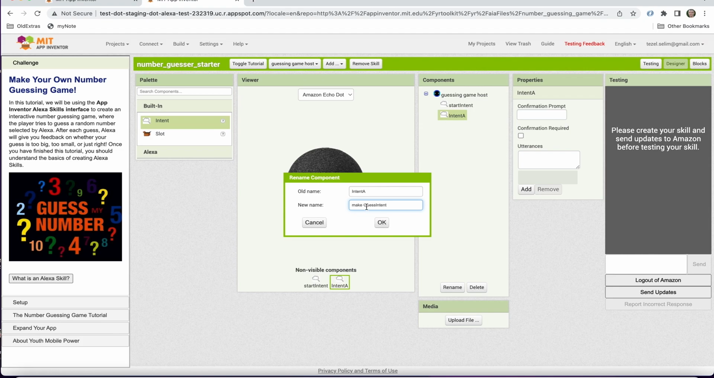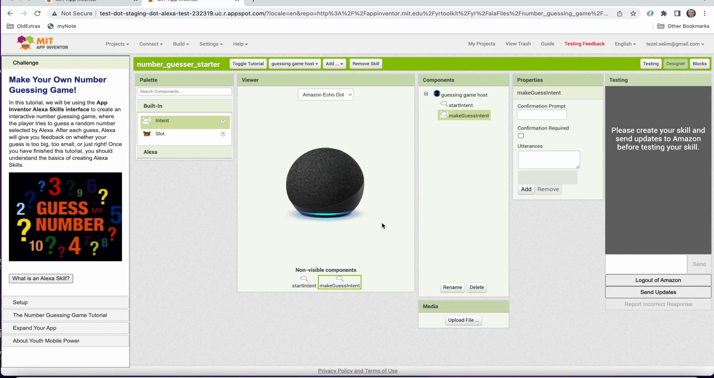So we end up doing the same thing here. We say make guess, and then we end the word intent, so we always remember that this is an intent. Now for utterances, we could say something like my guess is. Now when the user utters, my guess is 57, that number has to be captured by Alexa.